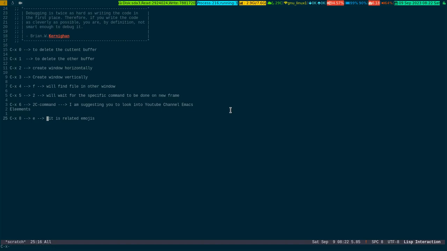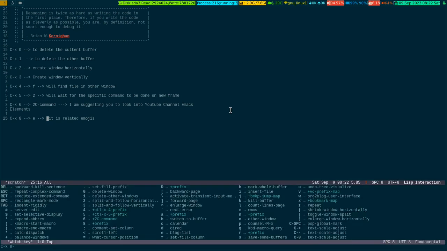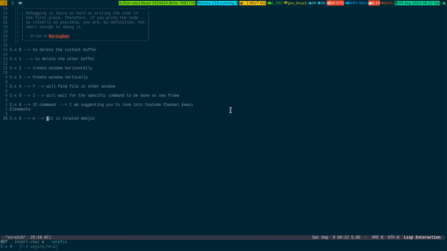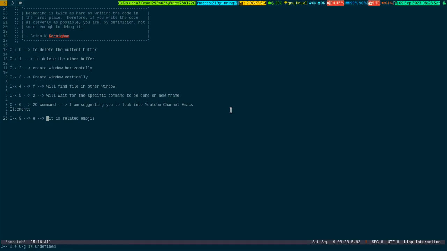Control X 8, Control X 8. You can see 2 options. If I press E again, look at the minibuffer. It is all about emojis. For that to work, you have to have the emojis package installed in Emacs, but these are the shortcuts if you have installed it, so it will help you manipulate emojis inside Emacs. Okay, so these are the various Emacs digit extensions of a prefix key.